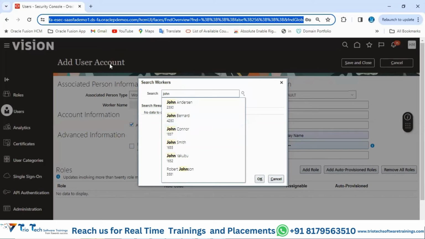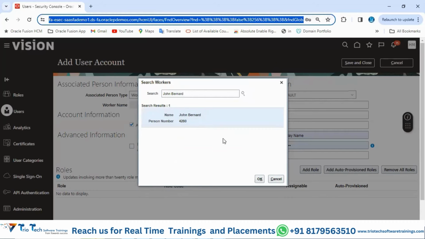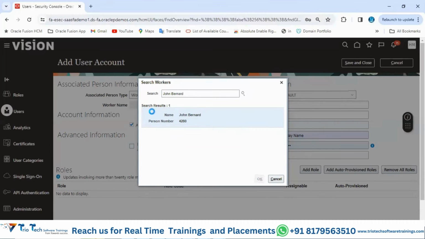So see, when I came to Add User Account, team, I could search for workers. Then I can search for that person. See, I have an employee in the system for whom I want to create the user account. Select that person, click on OK.